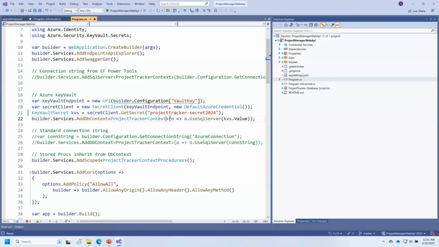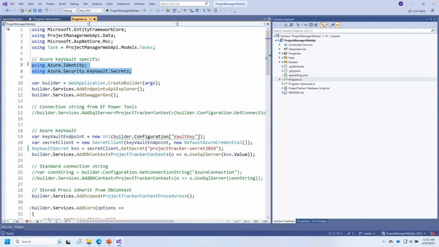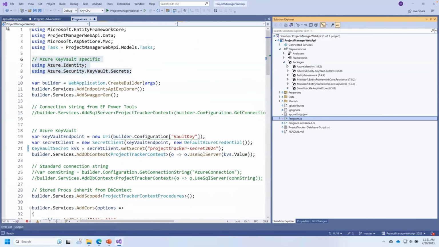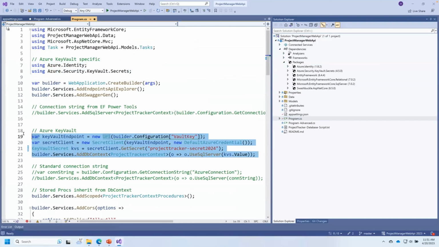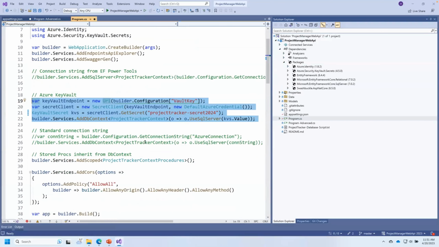And that's what we use to connect to SQL Server. So that is all you need to do to associate the Key Vault with your application. There are 2 important things that you're adding. If I go to my dependencies, you'll see that I've got Azure Identity and Azure Key Vault Secrets. So here I'm using Azure Identity and Azure Key Vault Secrets, and then you use these 4 lines of code, and that's all you need to do.